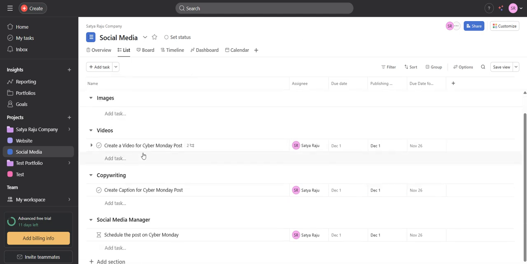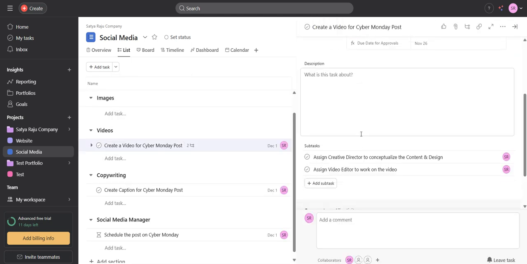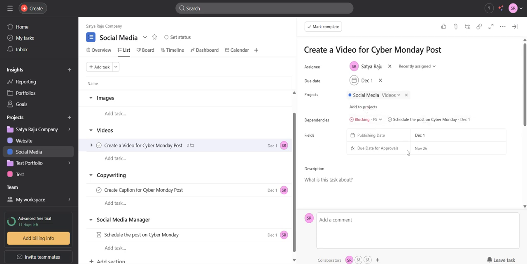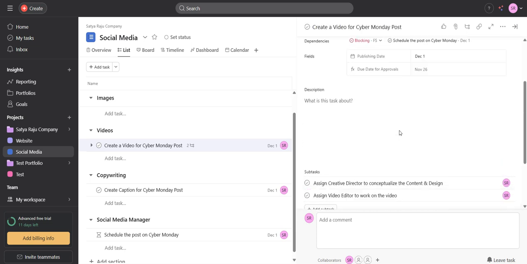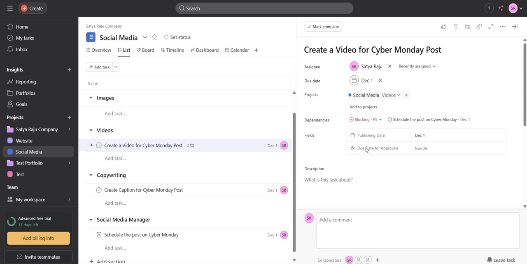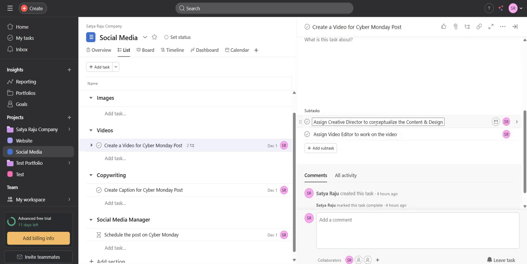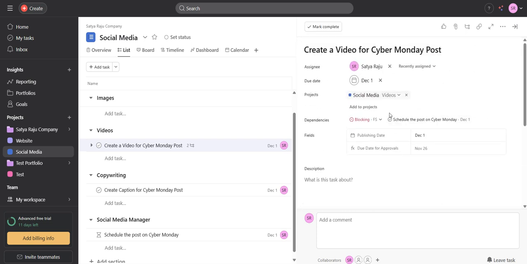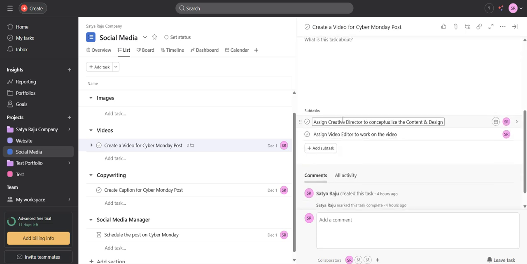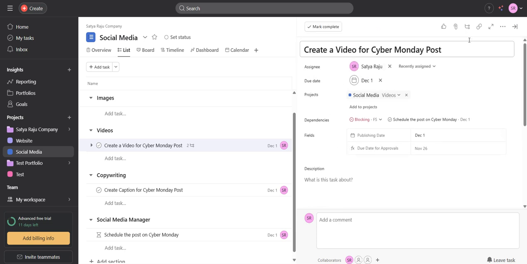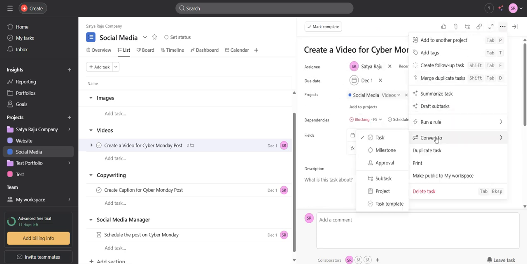And now coming to the part of task, there is another option called task template. Whenever you have a task, for example, I have this task where we are saying that a video should be created. Now I have some subtasks as well, like assign creative director to this, assign video editor to this, work on the video. If you don't want to create these subtasks again and again whenever you have a video creation task, all you need to do is click on convert to template. Once you click on convert into task template, a template would be automatically created and would be available to use in the future.